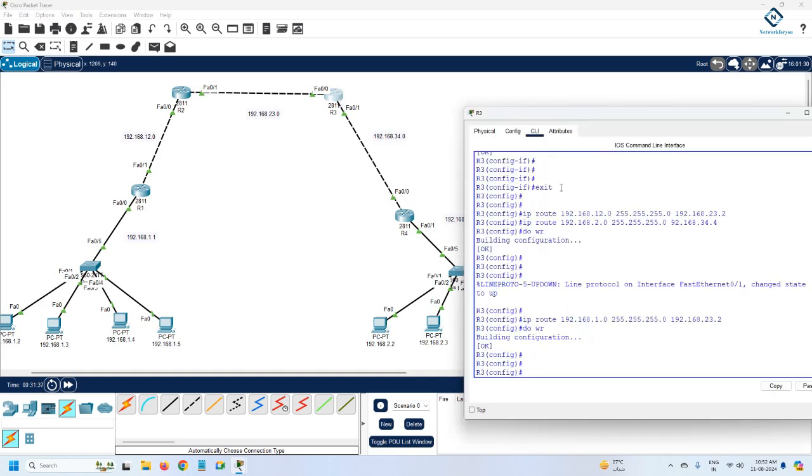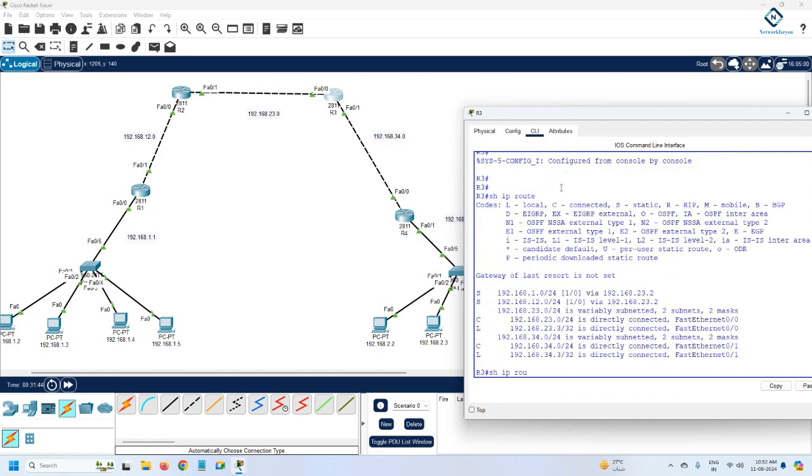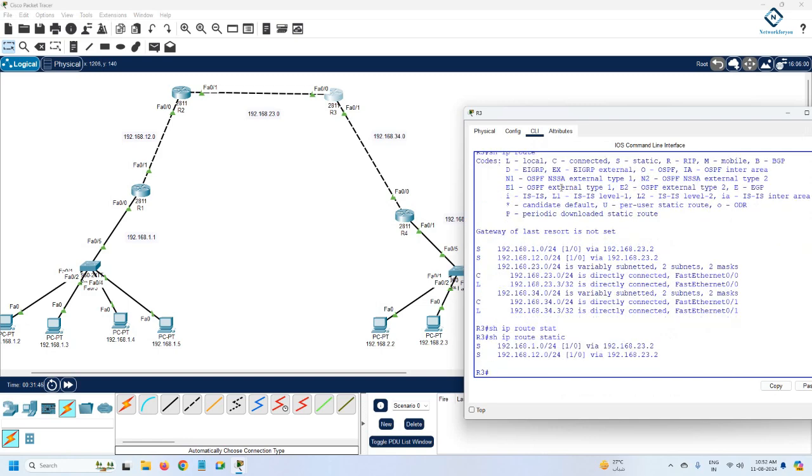Let's go and check here. Maybe I forgot to configure the routing in this one. So I will write show IP route static. Here, if you see, I am in router 3.